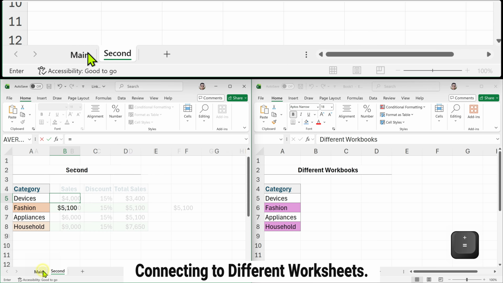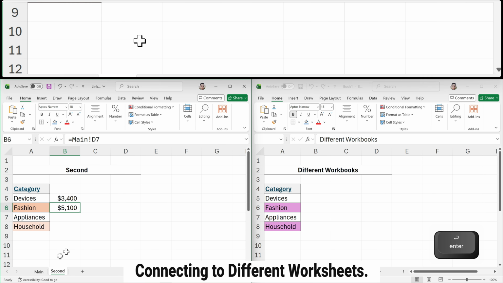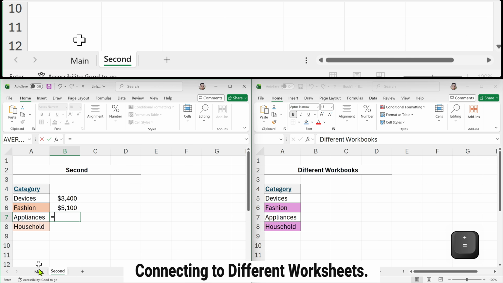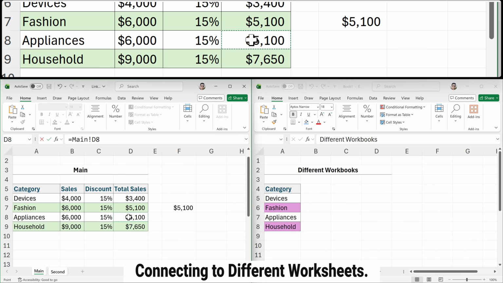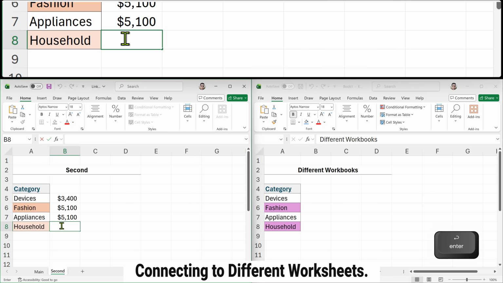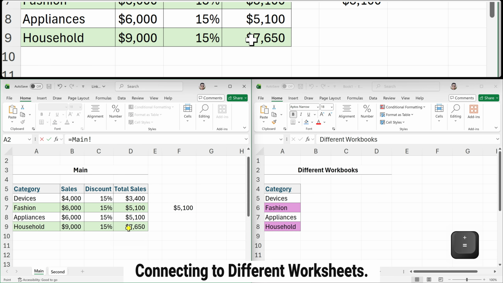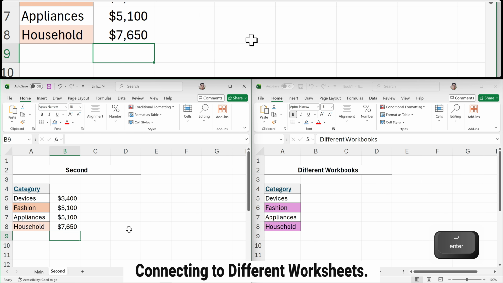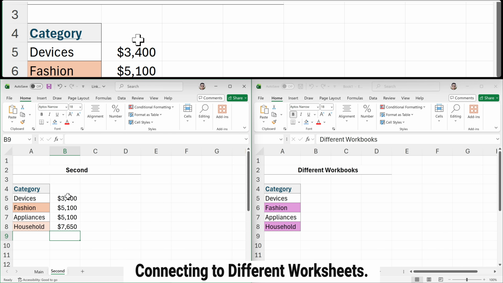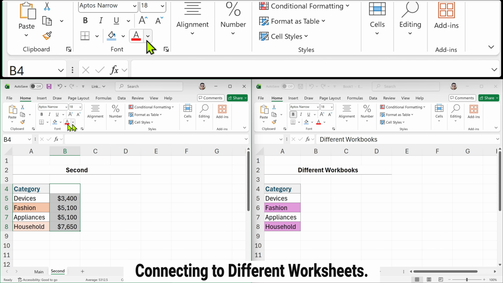I type equals, click the main tab, select the device's total sales, and hit enter. Then again, equals, jump to the other sheet, grab the appliances total, enter. And one last time for household. Equals, select the cell, enter. These numbers look a bit raw, so I'll quickly apply some formatting.